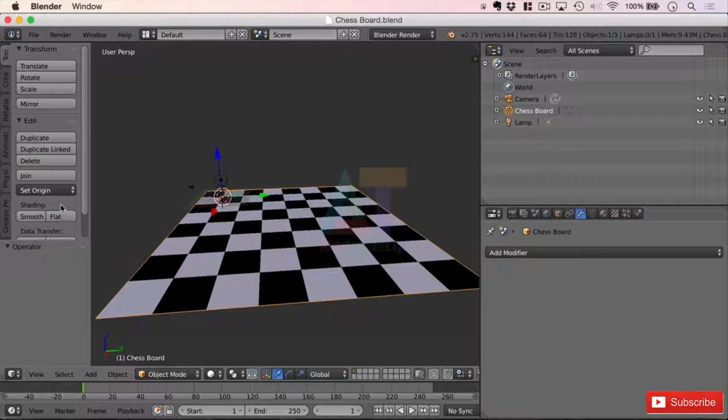Now on the tool shelf you may have already spotted Set Origin. If we click on that, it gives us a couple of options. One is to move the geometry to that origin. So it will center the geometry, that is our chessboard, that square in front of us, or checkerboard in front of us. It will move the geometry all the way across and center the geometry around the origin. The next one down is exactly the opposite.